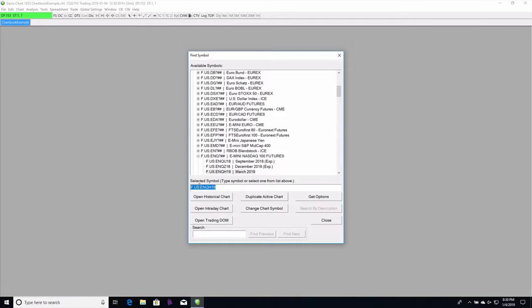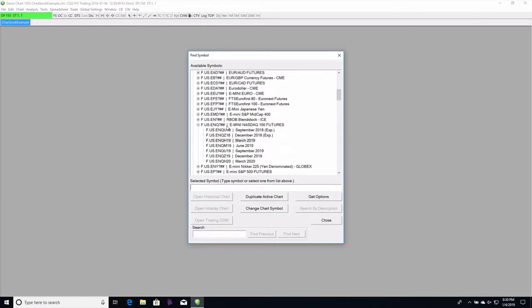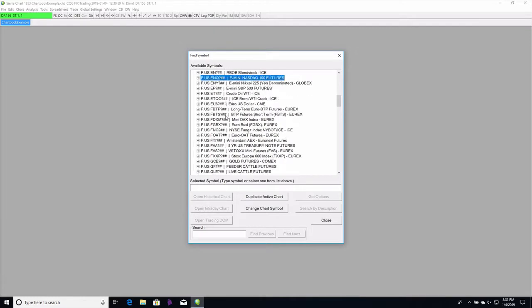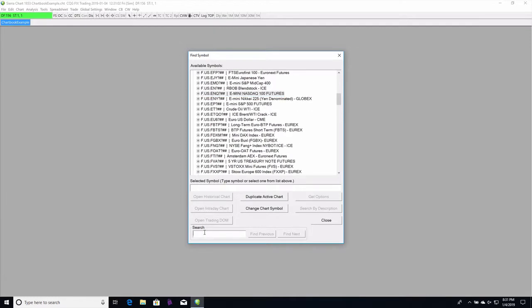Let me see something real quick. I think when you open it up, all of the symbols will come up. Yeah. So when you open it up, you don't have anything in here, and then all the symbols will come up, and you can scroll and look for whatever you're looking for. Or you can do a search here.